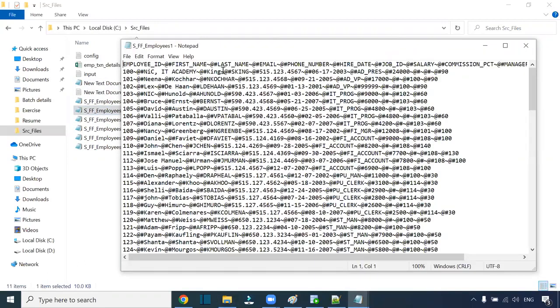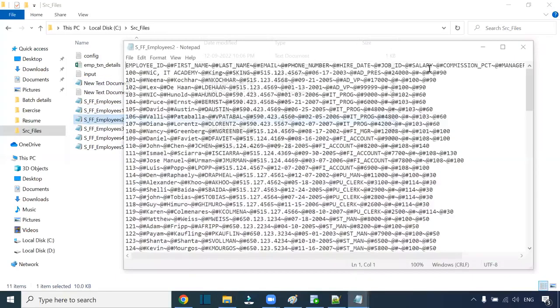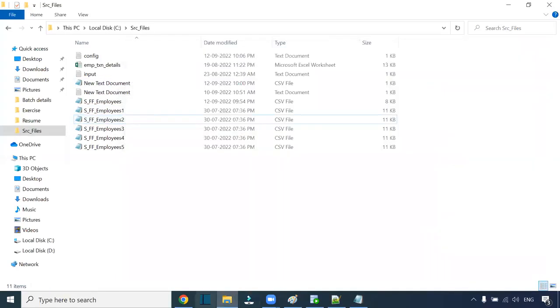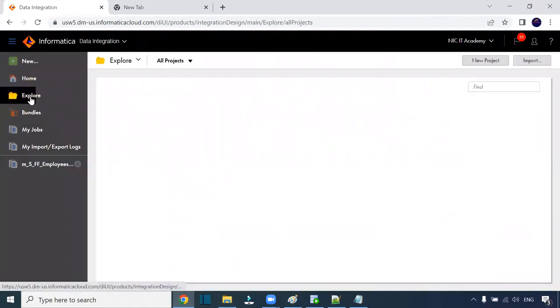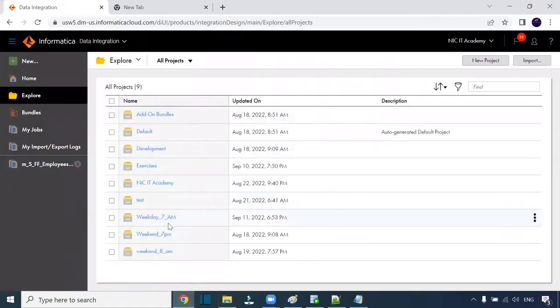All the files have the same structure, and this is the delimiter we have. So we take one file structure and do one mapping. This concept we call file listing.